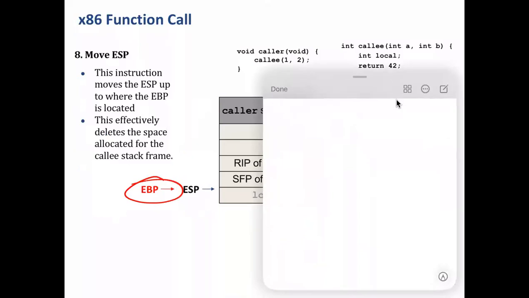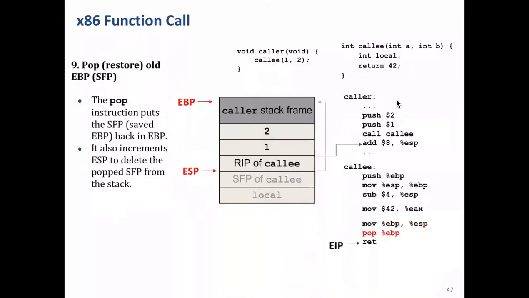Okay, so then we'll have to retrieve the value of the saved frame pointer, which is nothing but EBP. Once we pop the EBP from here, we get the new value of EBP, and it starts pointing to the beginning. Now the next pop operation will get the return instruction, basically letting it go back to the main program.